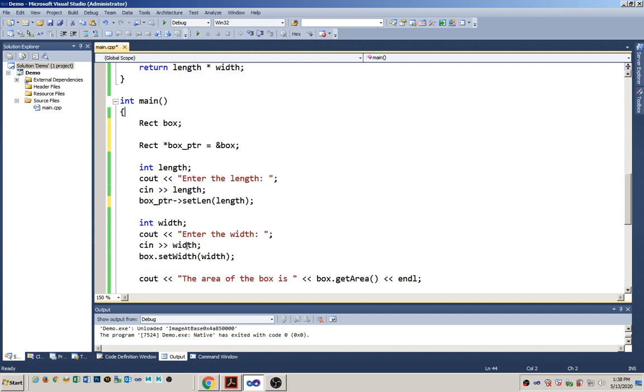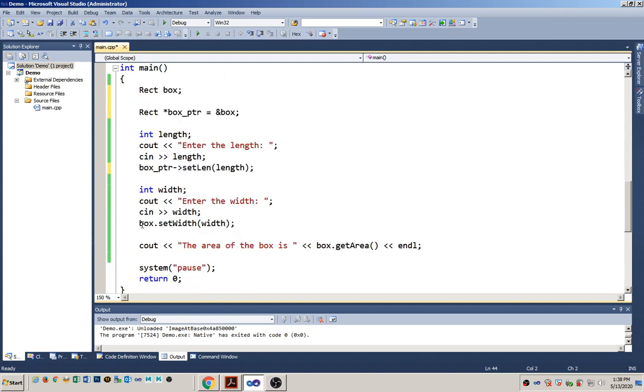Now I'm going to go ahead and replace all this stuff. So let's do box PTR with the arrow instead, and then box PTR with the arrow. Okay. So there you go. So that's the only difference: if you're going to make a pointer to a box, it's the same rule. You use the address operator to get the address of the instance of it. And then you use the arrow operator instead of the dot operator.